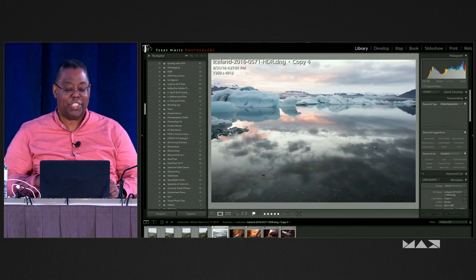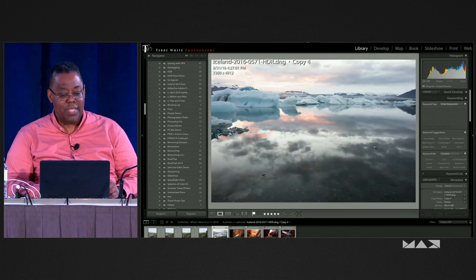Here I have a shot I shot in Iceland. This was sunset, and I got back to my room and I looked at this image and I said, what? Why does this look like this? Oh my God, it's horrible. This image is bad in every single way because it does not reflect what my eyes saw that night.